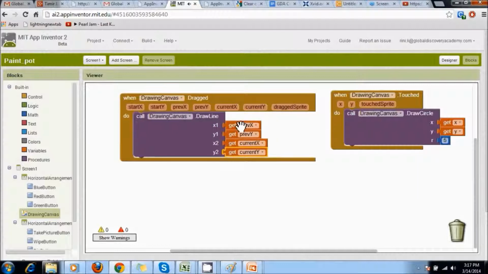So the line is going to be drawn from the previous value of x1, y1 to the current value of x2, y2. This procedure is going to ensure that when we drag on the canvas, it's going to draw a straight line. So now we've added the procedures or behaviors for the canvas. Now let's add the button event handler.